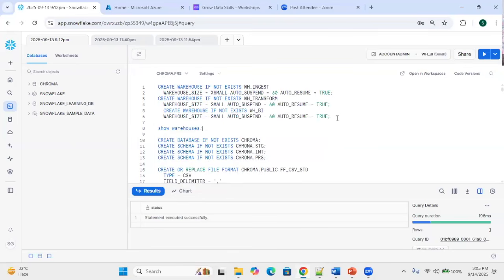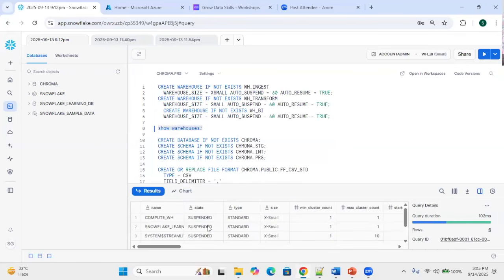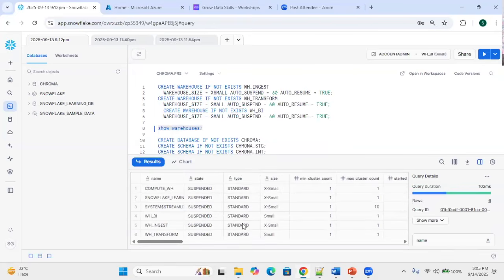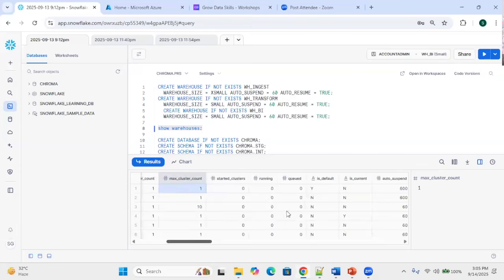So let's say if I want to check what all are my warehouses, I will run the show warehouses command. This will show me what all warehouses are existing. What is the state, type, we will cover in detail in the bootcamp. There are two kinds of warehouses: standard, which is gen 1, and then there is Snowpark optimized, and then there are gen 2 warehouses. So these are standard gen 1 warehouses. These are the sizes, minimum and max clusters, how many clusters are running.